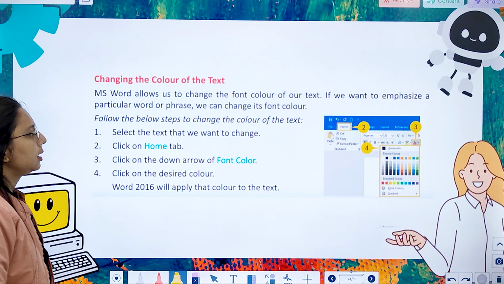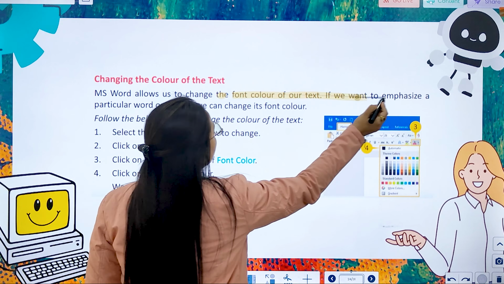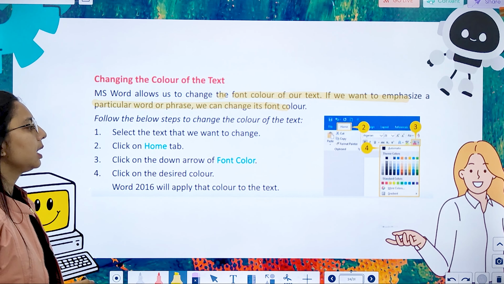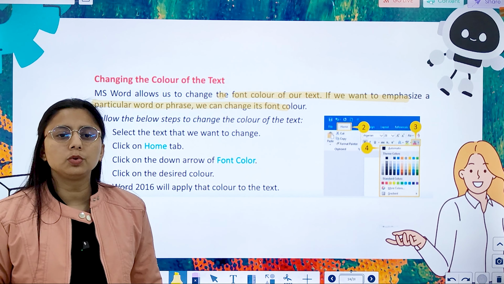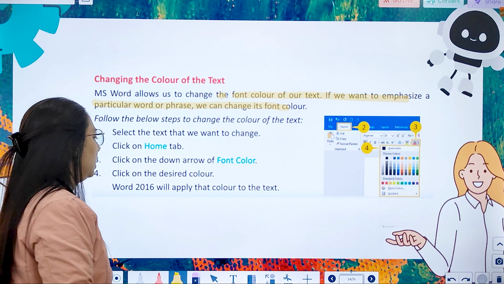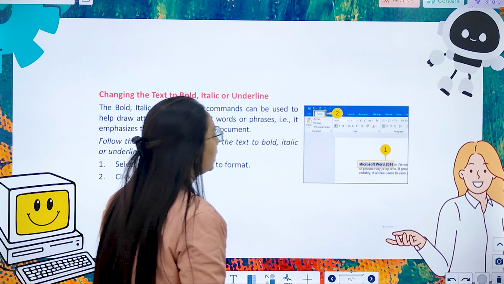Next is changing the color. We want to emphasize a particular word or phrase. So select the text that we want to change, whatever text you want to change you can select. Click on the Home tab, click on the drop-down arrow and you can choose the desired color from the color palette.